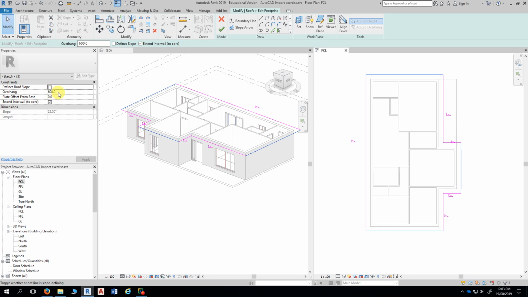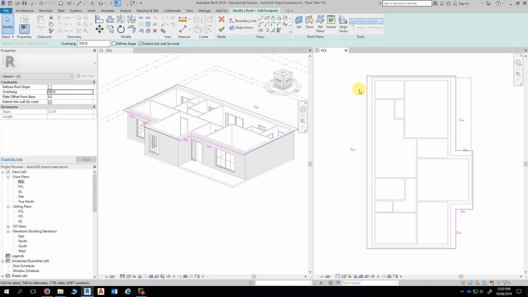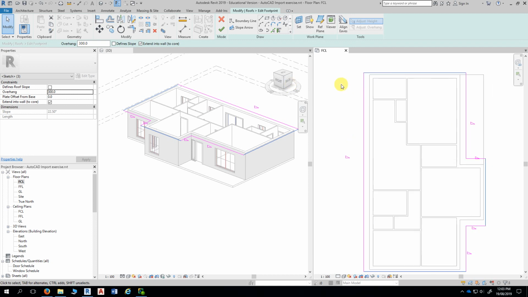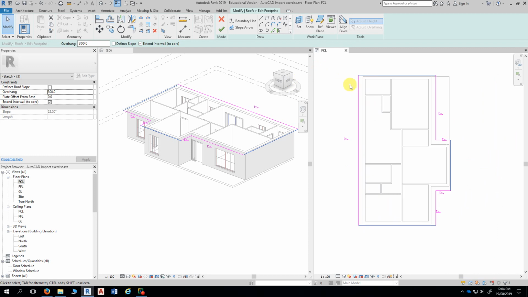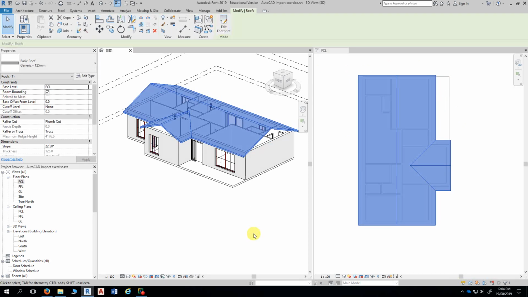Now, you could also change the overhang to, let's say, 300 for those. And you'll see how the sketch lines move in closer to the building? So we press apply after we've done the 3. Notice with the change to those sketch lines, they've now lost that little right angle triangle. So that's gone. Now when you click the green tick to regenerate the roof, it's going to look quite different.